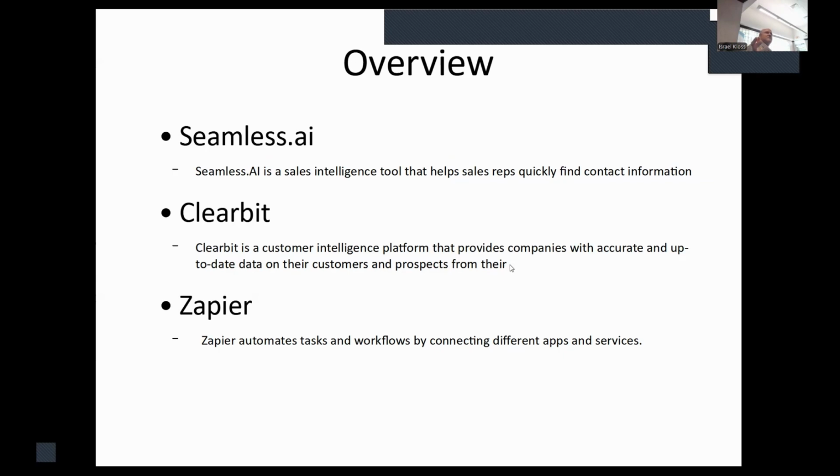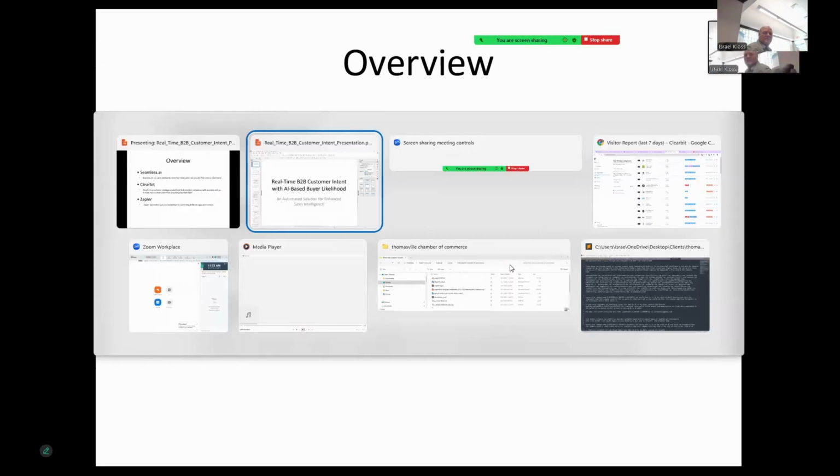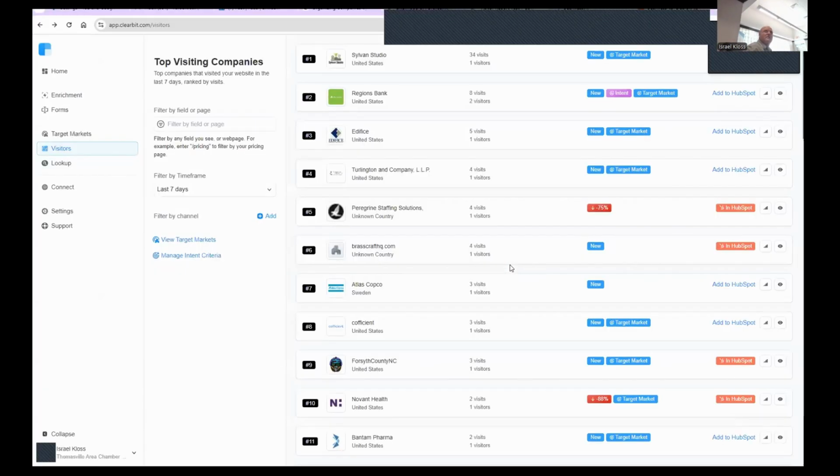So that's actually what I was showing over here. I'll just go over real quick. This is Clearbit, and this is the Thomasville Chamber of Commerce visitors by company name. Sometimes you can obfuscate that by using a VPN. So these are companies that are not hiding their company name, basically, by not using a VPN.